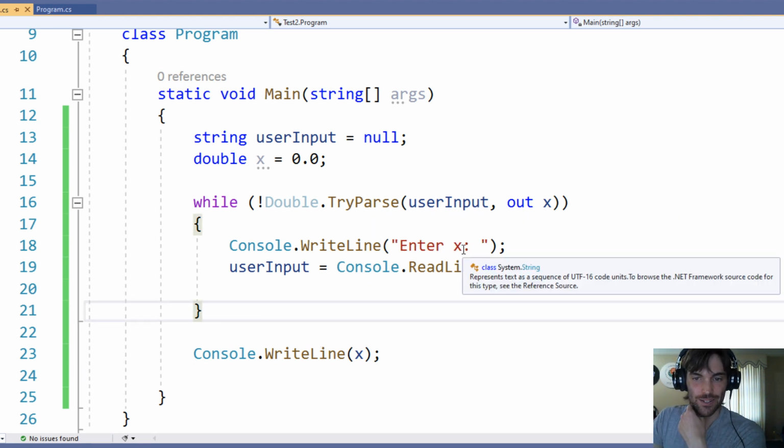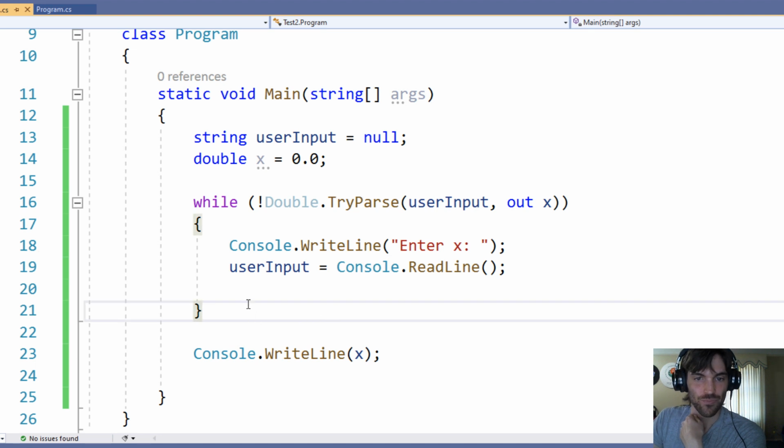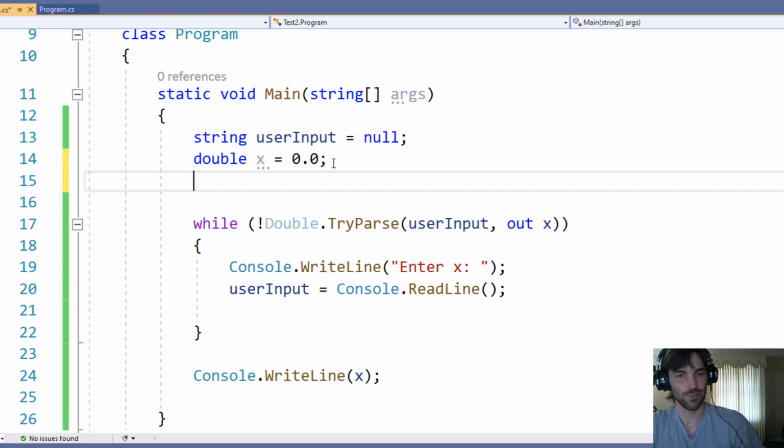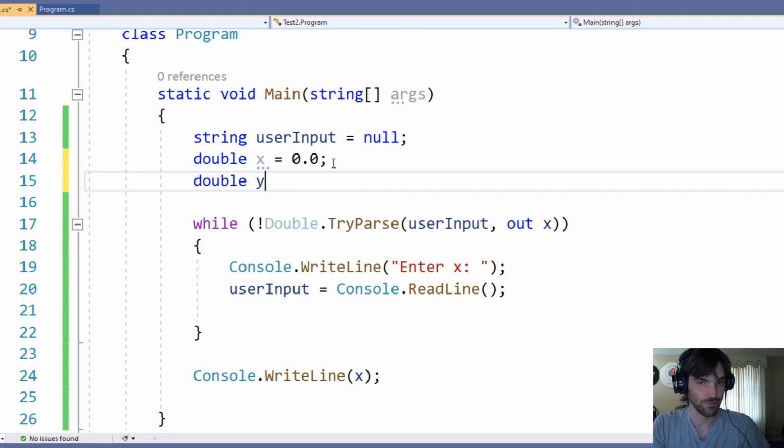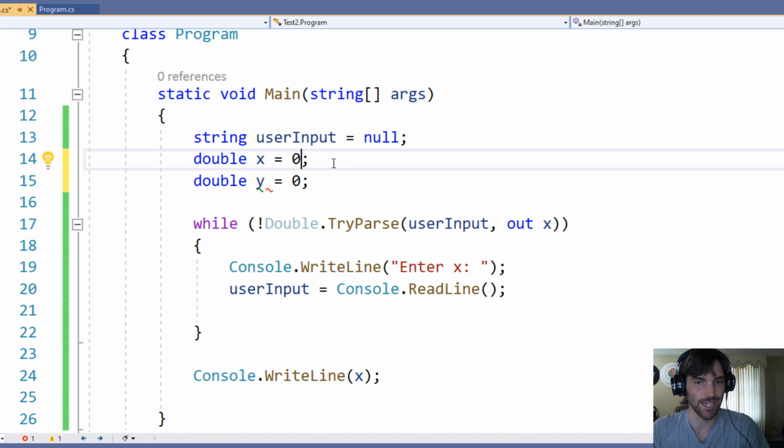And so we do that, and we get our x value, right? And so we need to do, not only do we need an x value, we also need a y value, because we're going to do simple addition, right? Just x plus y. So we'll go ahead and initialize this variable, 0.0. You can do 0. Works just fine.